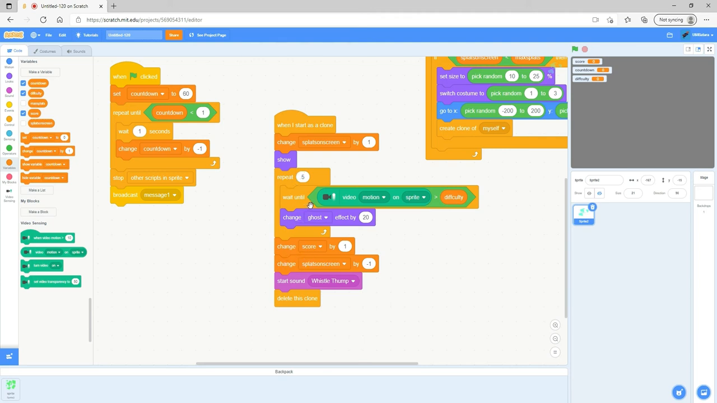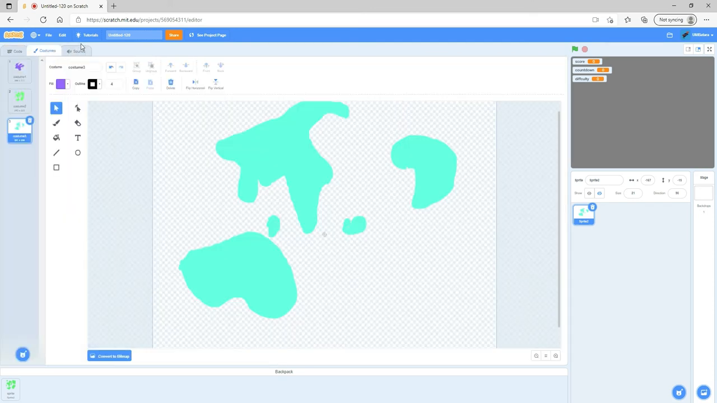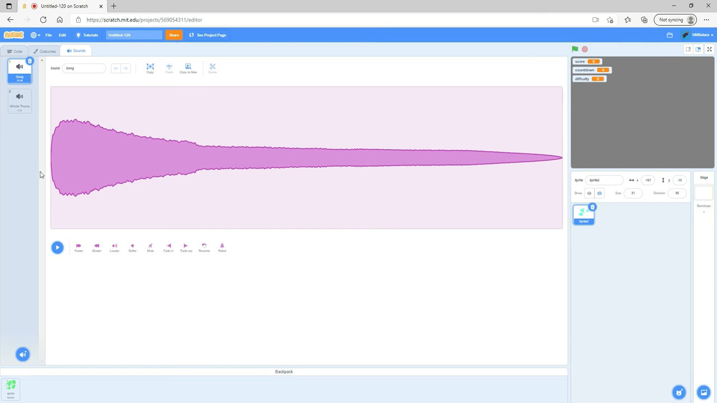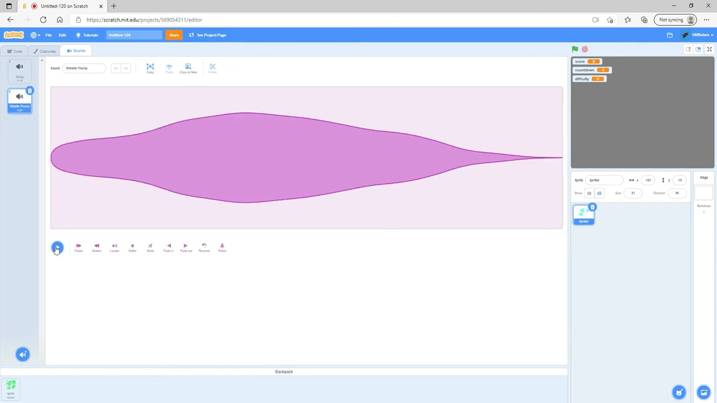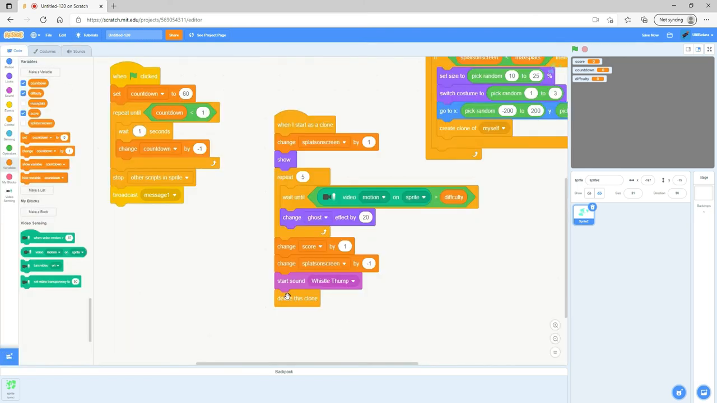Outside of the repeat 5, change score by 1, so the score raises. Change splats on screen by -1, so it knows that a splat has been removed. Then take the sound for when you completely wipe a splat. I'm using this one, and then you take a start sound, whistle, or any sound you're using. Then you delete the clone.